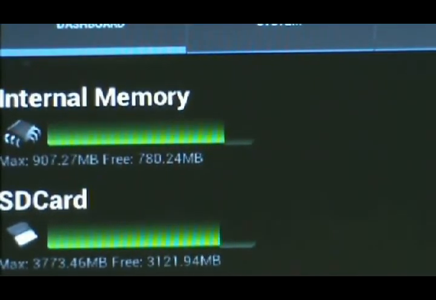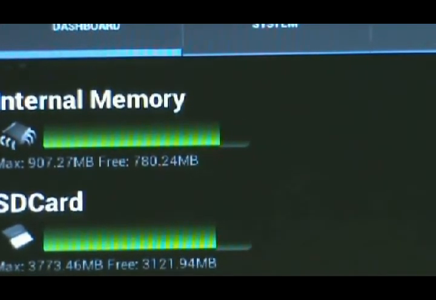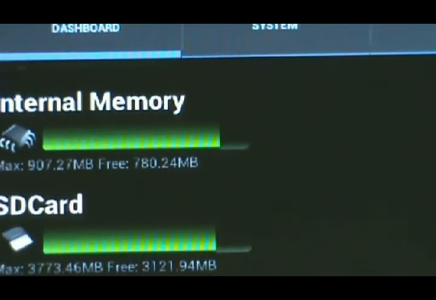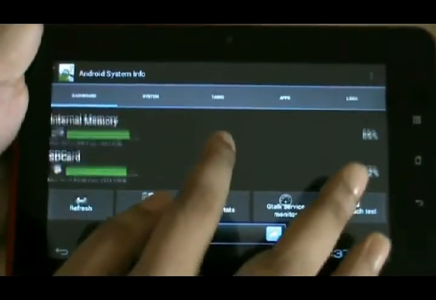This is quite strange since in the specifications it's mentioned that this particular tablet, the Zenithink C71, has 4 GB of internal storage. I've tried installing this Android system info multiple times. I've tried installing other apps for measuring the internal memory, but it always shows 1 GB. I don't know what the problem is, but in the specs it says 4 GB. So that's one problem.